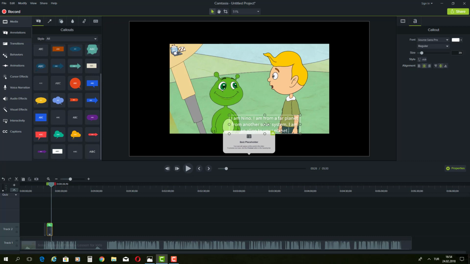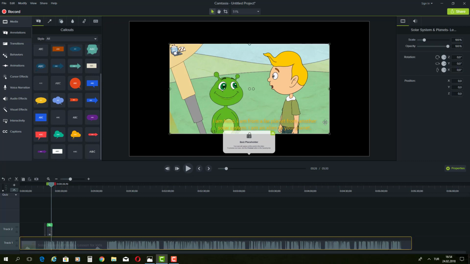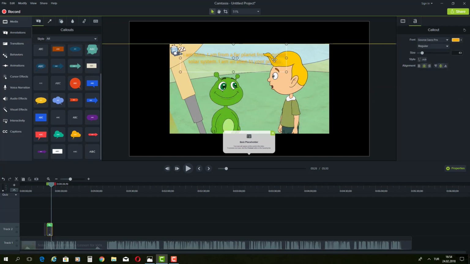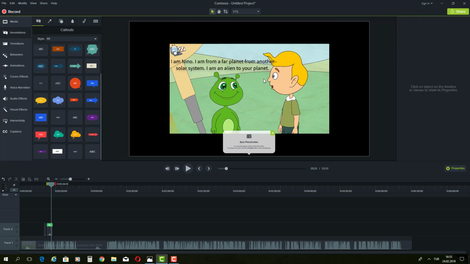Okay, so now if you want, we can change the color again, or the size. We can put it wherever we want, like that. I guess it will be better if you make it black. Okay, fine.